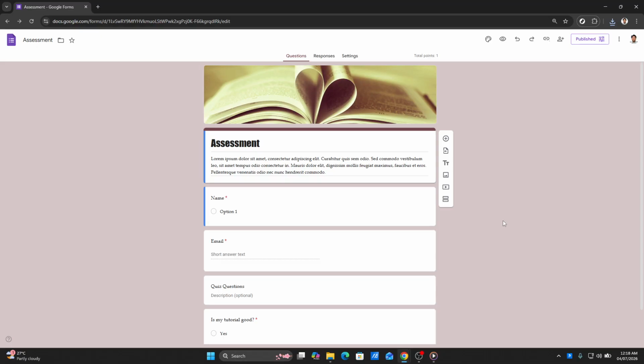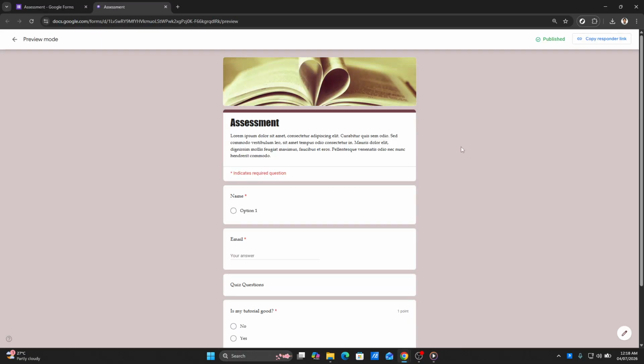Once you've pasted the code, save your changes and refresh your website. You should now see your Google form embedded directly on the page, ready for users to fill out. This process makes it incredibly convenient for gathering responses, as users won't have to leave your site to complete the form.